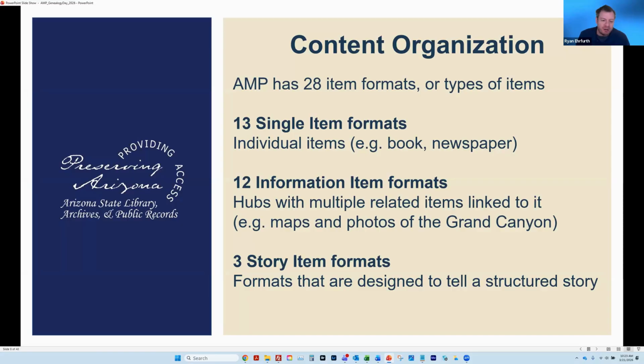So a hub might be called the Grand Canyon, and the items that are linked to it would be maps, photos, books, any other items that are related to the Grand Canyon. That way, if you do a search for Grand Canyon and you get 10,000 search results, we've done some of the work of linking those things so you can go to a single landing page for the Grand Canyon, a hub, and then all those related items will be linked to it. So you don't have to go searching across the entire site.